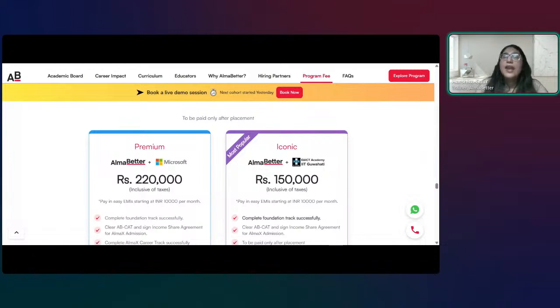Okay. In Iconic, we are charging you 1,50,000, because the program is from IIT Guwahati. When you're certifying from IIT, you have the plus point that companies will approach you at the first place, right? This plus point is why we are charging you less. That is 1,50,000. We are charging you 10,000 for 15 months. So this is the total we are charging you in short.